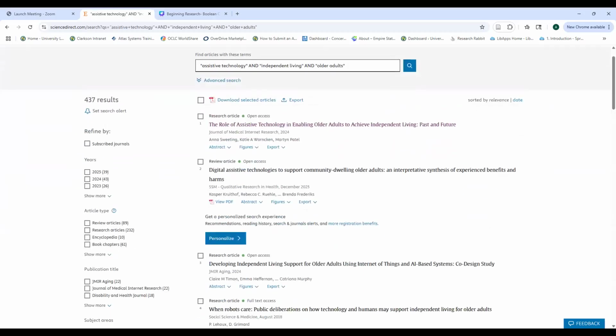And as you can see, this brings up some relevant results that include all of our search terms. So the first few look like they might be really useful. We have the role of assistive technology in enabling older adults to achieve independent living, past and future. So that kind of encompasses the three keywords that we're looking for. We have older adults, assistive technology, and independent living right in the title for this one.